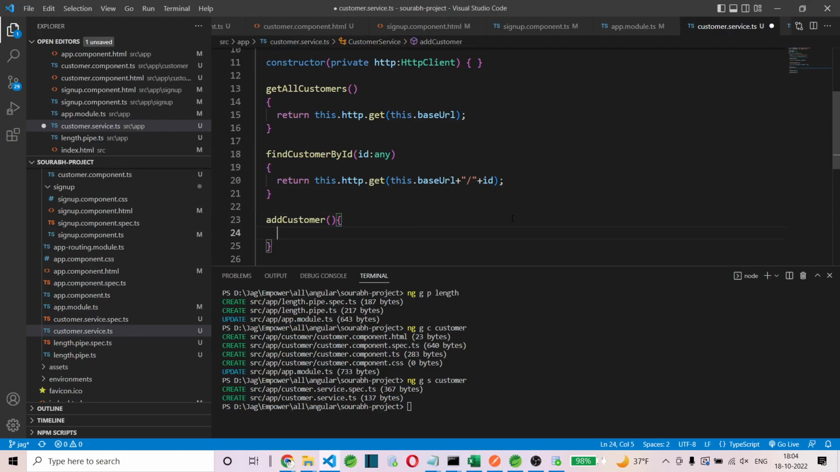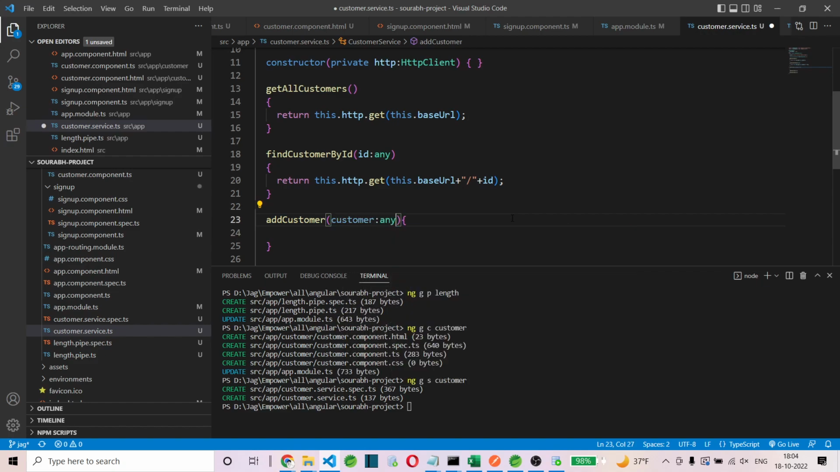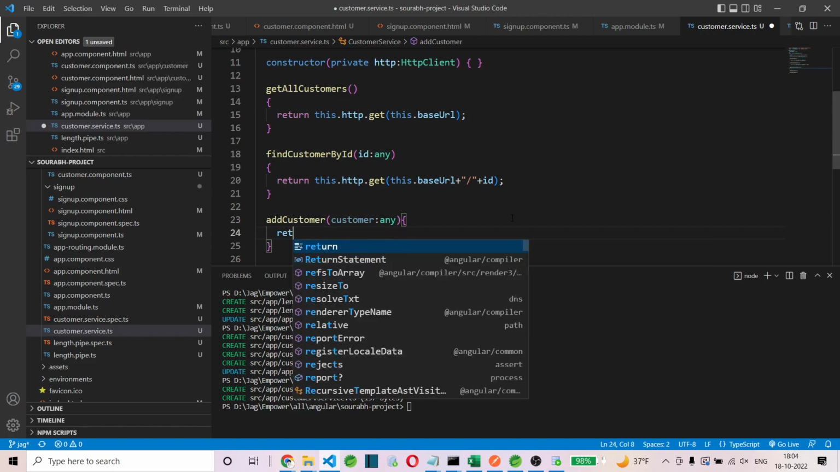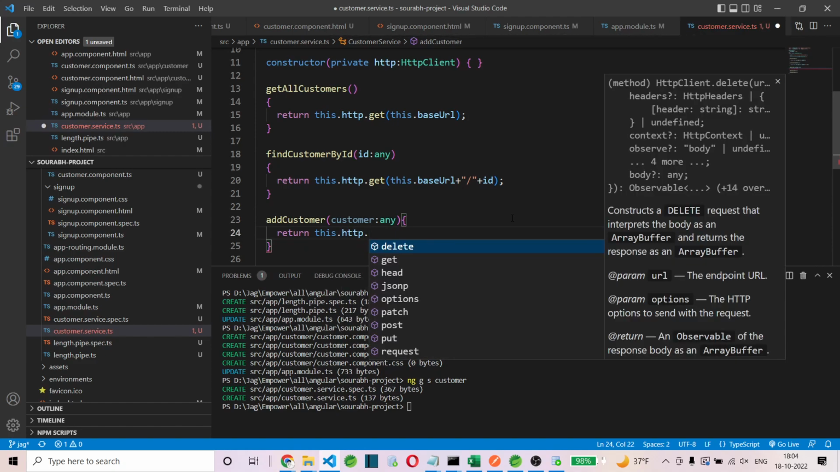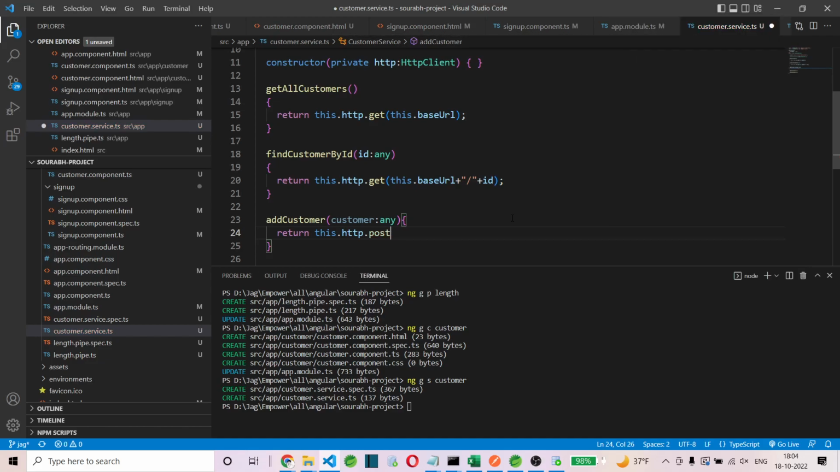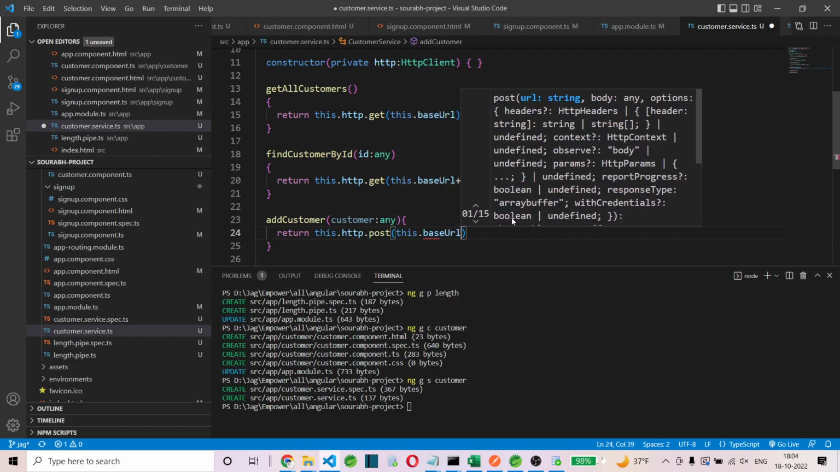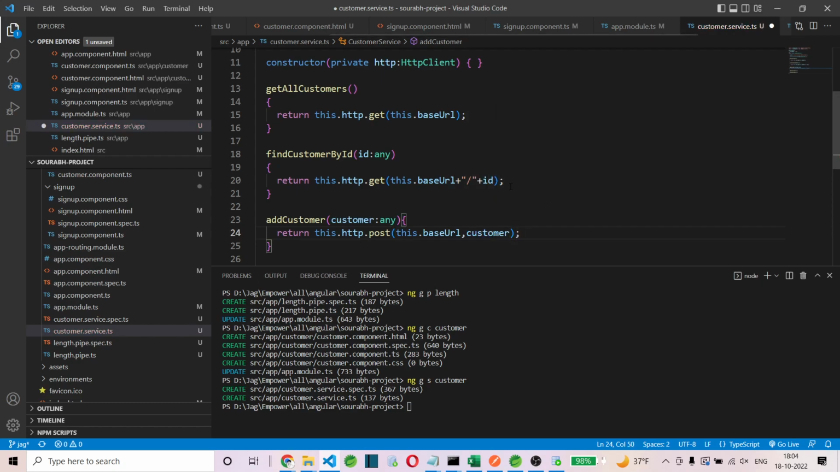Add customer means what do we need to send? Customer object only we need to send. We don't have a class called customer, so any. That is a JSON string. This time for adding a new customer, what should be the HTTP method? Post. And what is the base URL? URL is correct, but we need to send it as a body. So comma customer, not appending. See, here we are appending ID to the URL, but here we are sending it in the body, not appending to the URL.